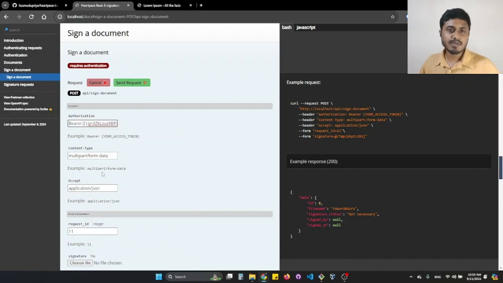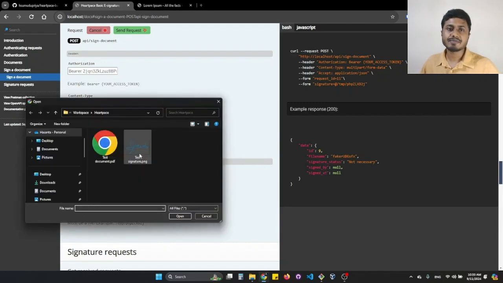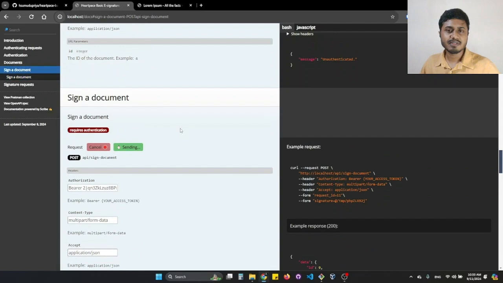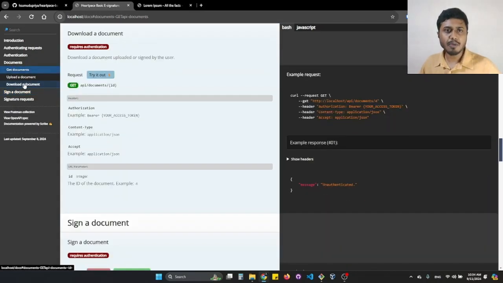Then you can enter the request ID and choose your signature file. The file should be in the formats of PNG or JPG or JPEG. Then click on the Send Request button. Once the document has been processed with the signature, you will receive the document object. Copy the ID, then let's go ahead and download the signed document.